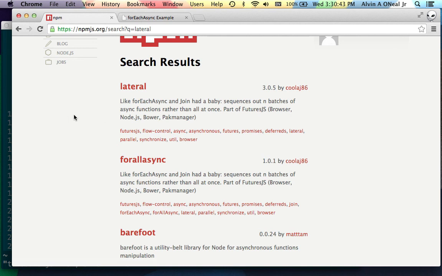Because if you have 1,000 items, you probably don't just want to do one at a time. You might want to do 4, except in the case of file system reads, in which case you pretty much always just want to do 1 so that it's faster. I'll probably cover those two things in a later tutorial. Just know that they exist, check them out. If forEachAsync doesn't look powerful enough, probably forAllAsync will be, and if that isn't, then lateral definitely will be.